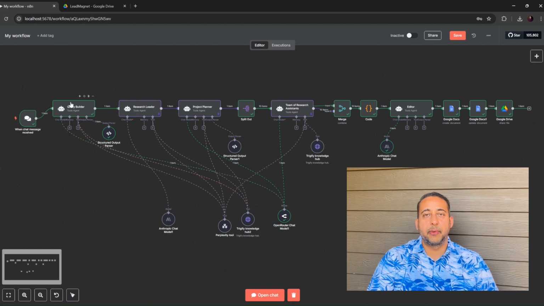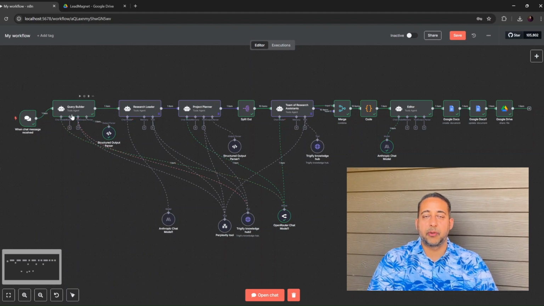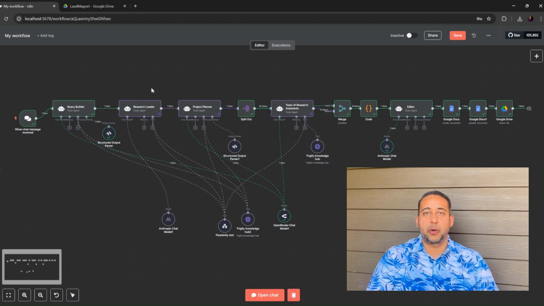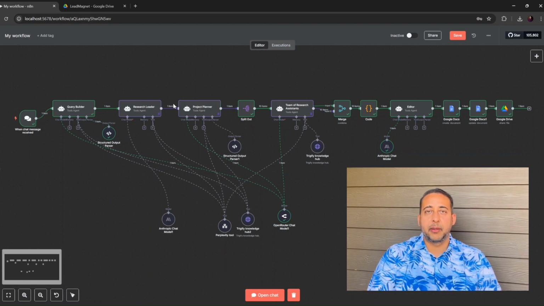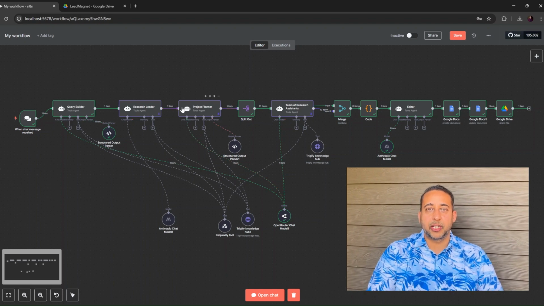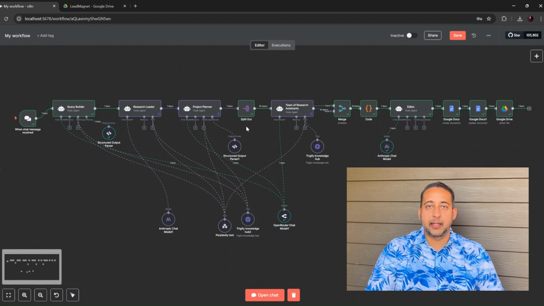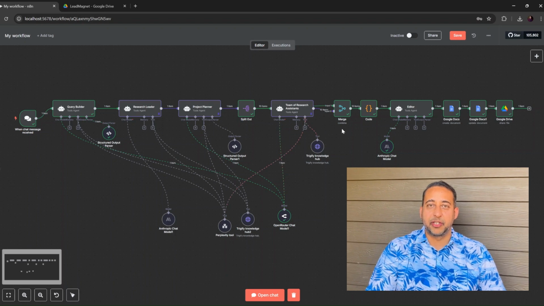Node by node deep dive. Quick highlights you'll want to replicate. Query Builder uses a structured output template, so downstream nodes always get clean JSON. Research Leader keeps API keys in environment variables, never hardcode secrets. Split out concurrency is capped at 10 to balance cost and speed. The code node converts markdown to doc with a tiny 15-line JavaScript snippet.